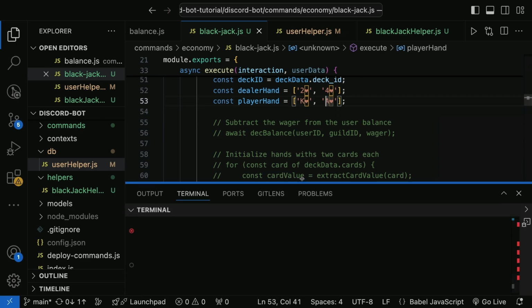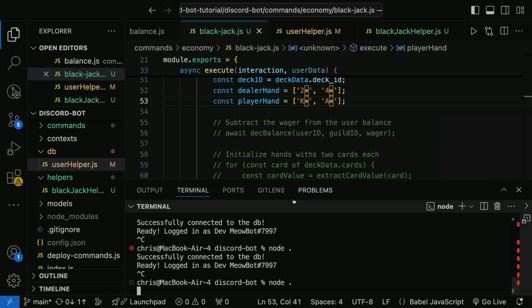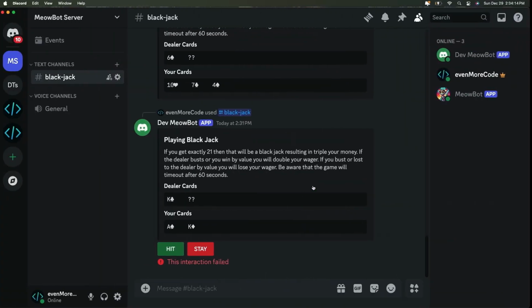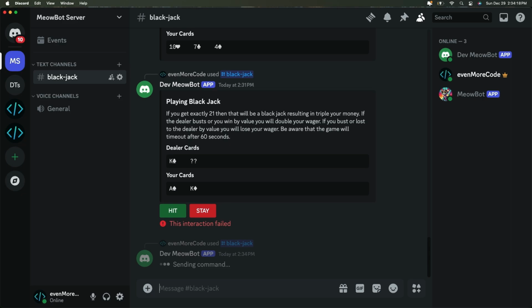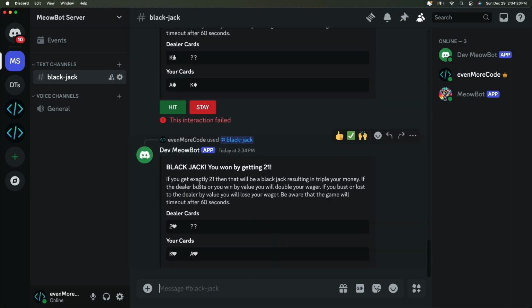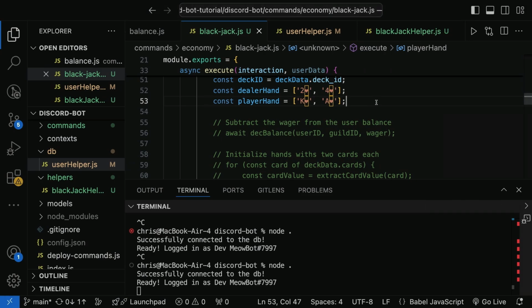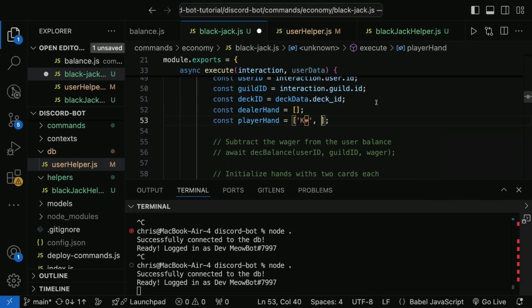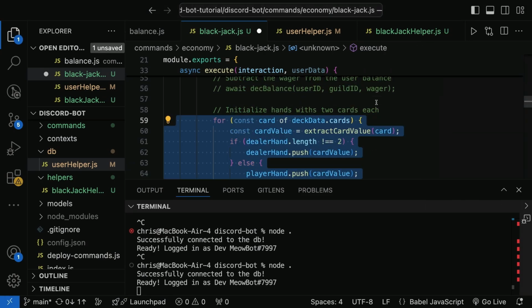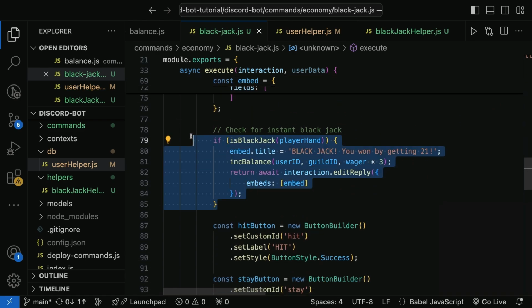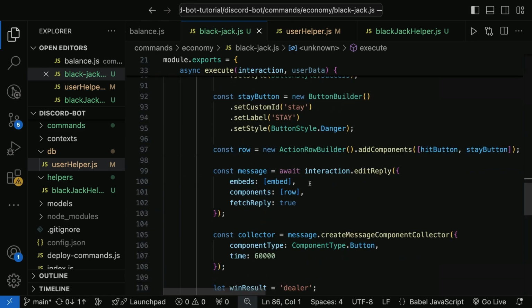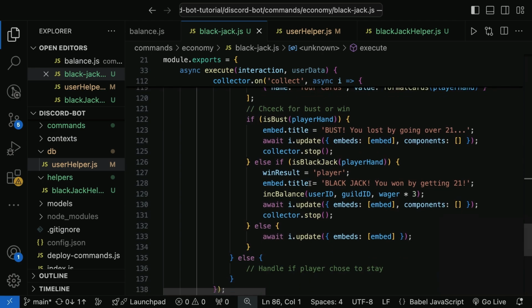Let's see what happens. So this should hit Blackjack, but I cannot believe that I hit Blackjack just like that. Crazy. Okay, so now it should give me instant Blackjack. And it says Blackjack, you won by getting 21. There we go. So it looks like it's working. So let's just remove those changes, uncomment that out, and there we go. So now we have a case of check for instant blackjack for the user, and then the game is over, just like that. We don't need to do all this extra logic.